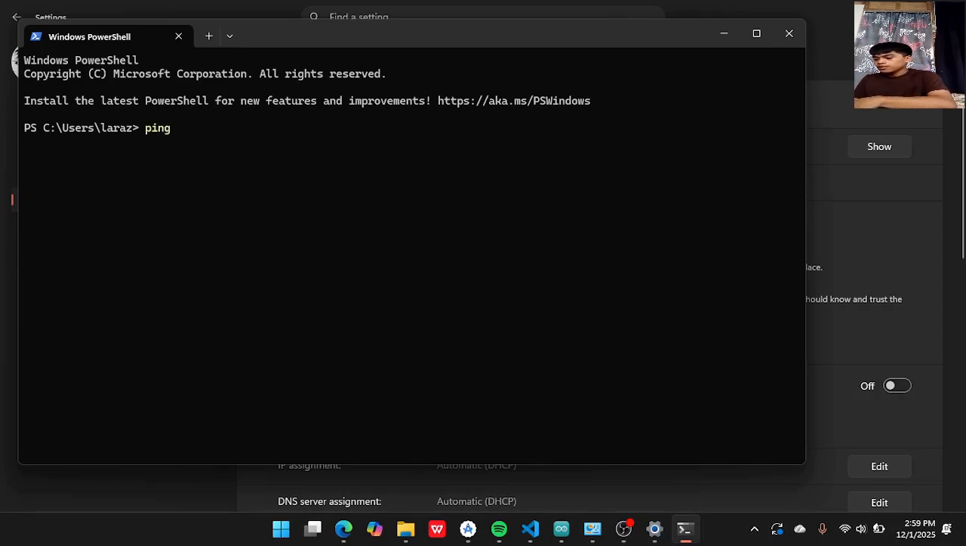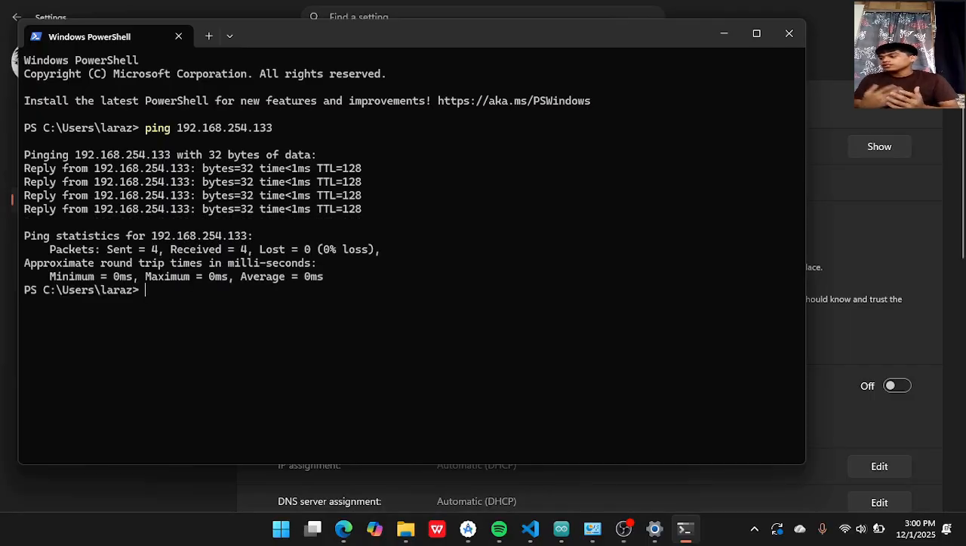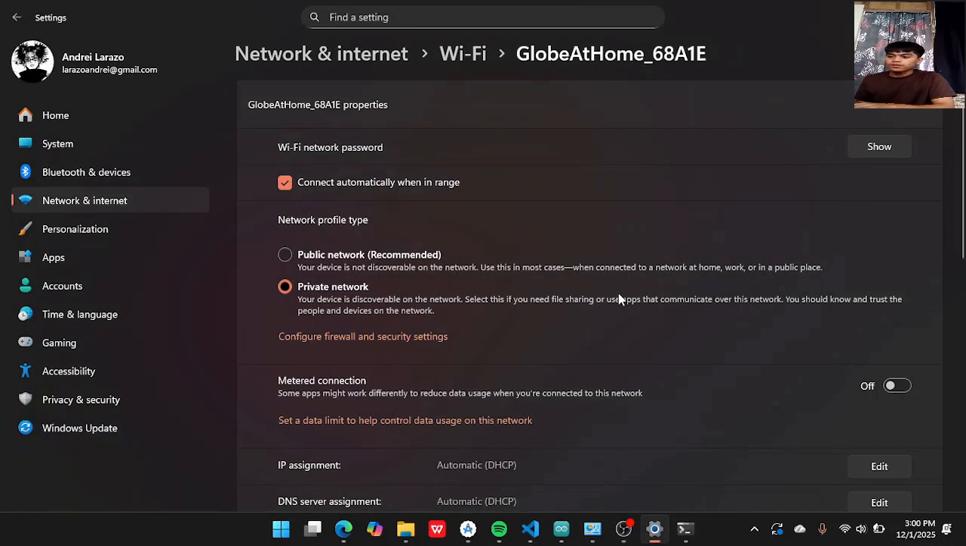So let's ping the HP, which is 192.168.254.132. So it is connected in the same network.